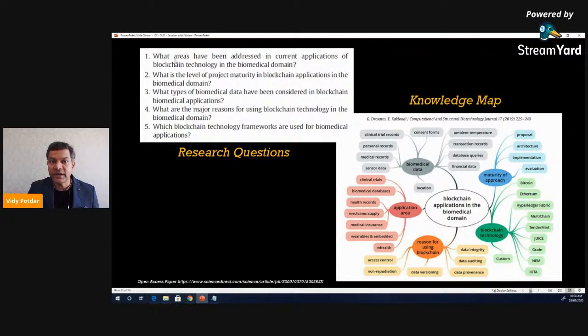What areas have been addressed in current applications of blockchain technology in the biomedical domain? So it's a fairly straightforward question. When we are searching for research papers, this is one of the things that we are going to look for. Second question is, what is the level of project maturity in blockchain applications in the biomedical domain? So again, imagine you have downloaded say 50 or 100 papers.